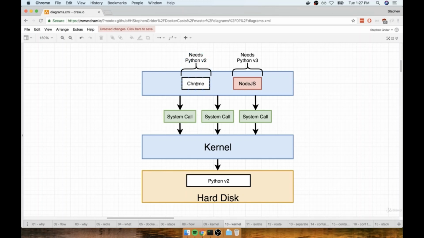So as it stands right now, Chrome would work properly because it has access to version 2, but Node.js would not because we do not have a version or a copy of Python version 3. Again, this is a completely make-believe situation. I just want you to consider this for a second, because this is leading into what a container is. So how could we solve this issue?